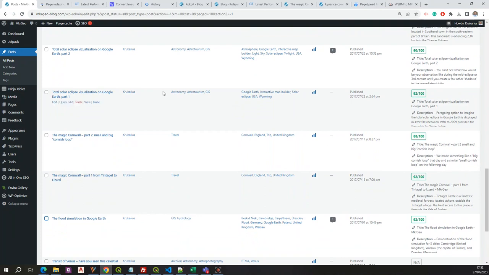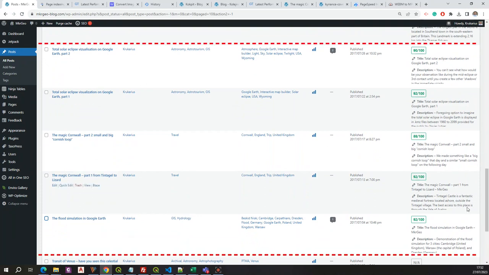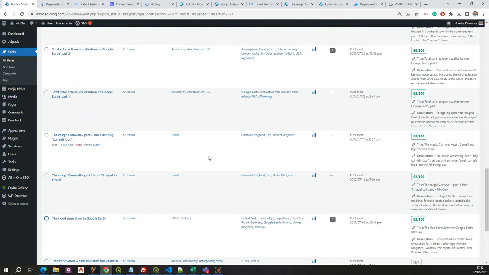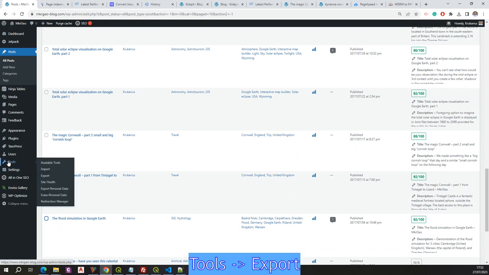So imagine that I would like to replace all the images from the posts allocated to a specified month. Because this is July 2017, the first thing I'm going to do is export these posts to an XML file and then make the relevant changes. I forgot to tell you that apart from the FTP server, you will need some software which allows you to edit XML files. So I'm going to Tools and use the export option.